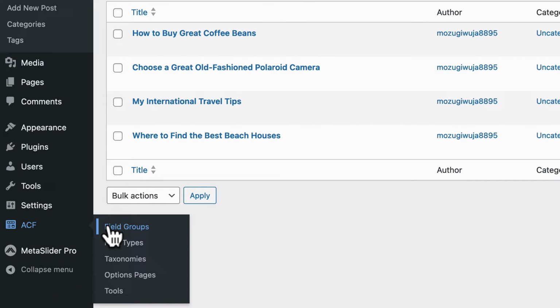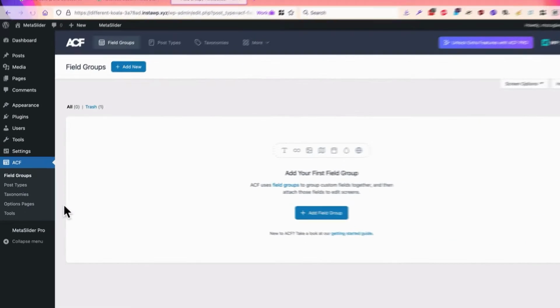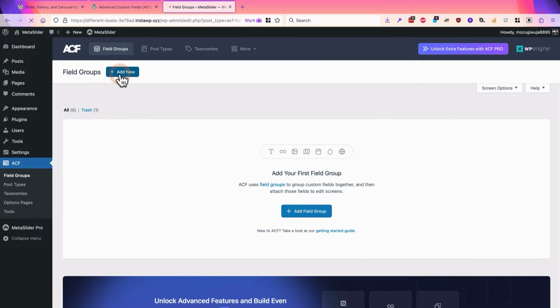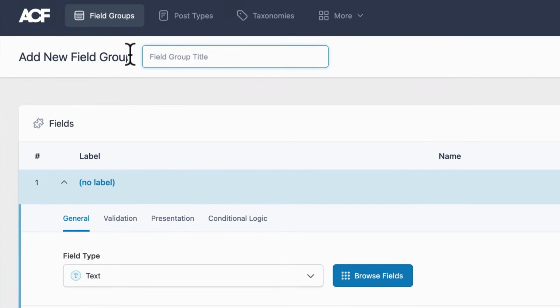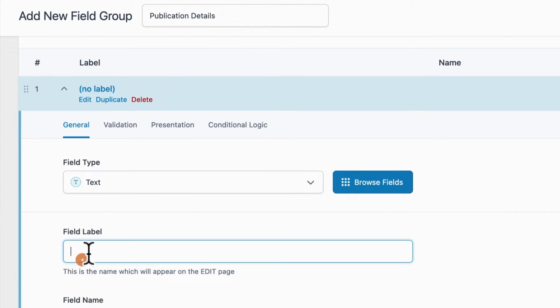I'm going to get started by going to the field groups area. I will add a new field group. The field group title is going to be publication details. And in the label, I'm going to put magazine where this article was published.